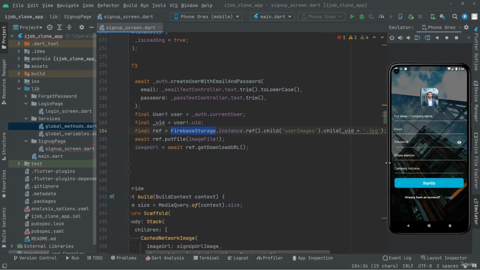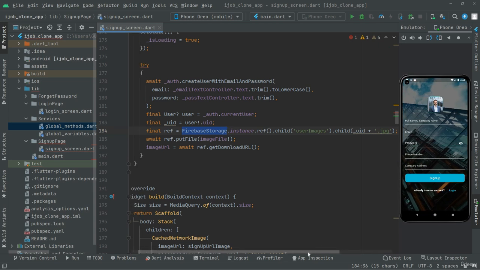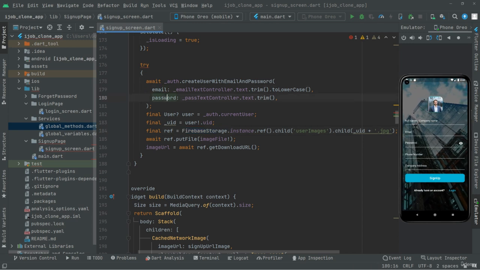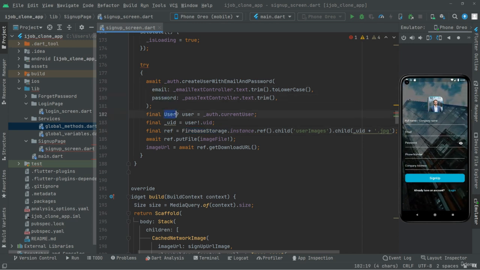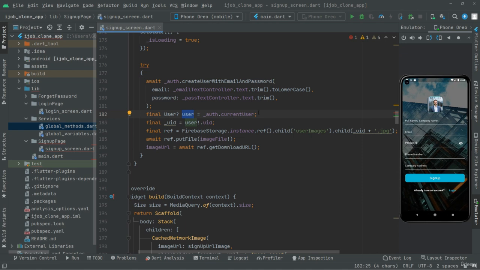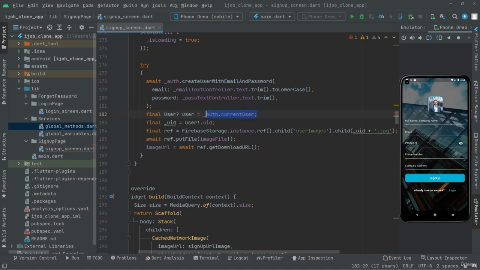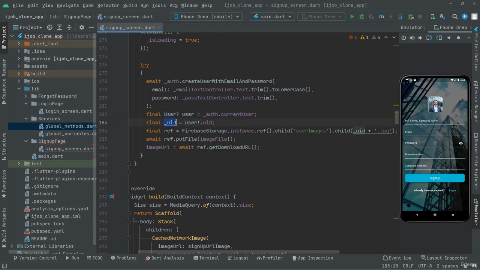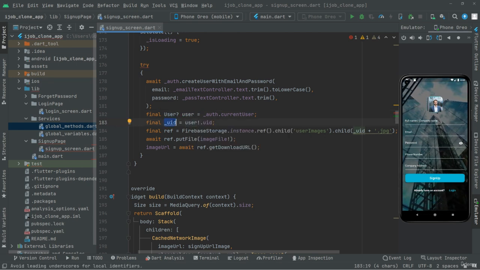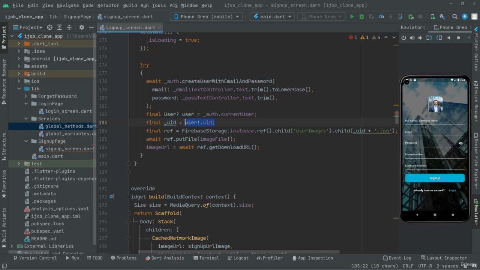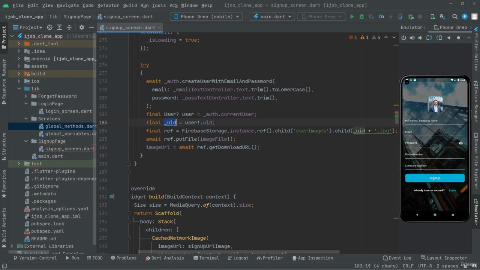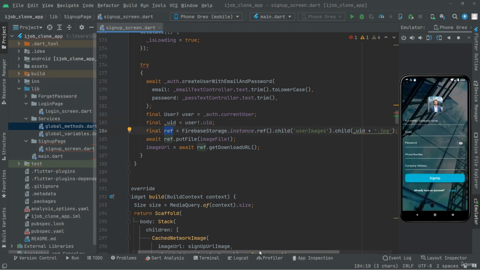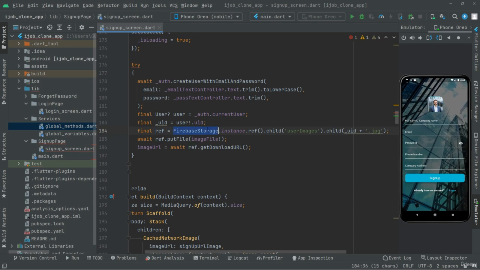Now let me tell you one more time. So in here, as you guys already know, we will simply authenticate the user with their email and password. Right after we create a user class type user, in which we simply assign the authentication for that current user right inside that type user. And then right in here we simply create the UID, in which we assign the specific UID for that user and assign it to this UID. And right afterwards in here we create a ref, in which we simply just assign the Firebase storage.